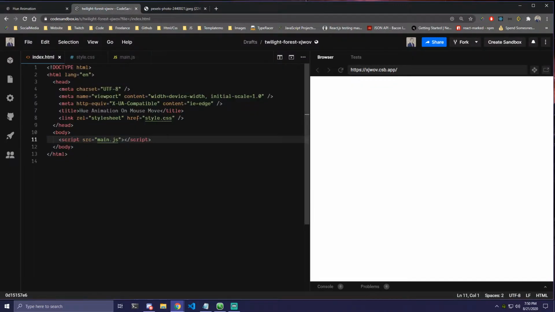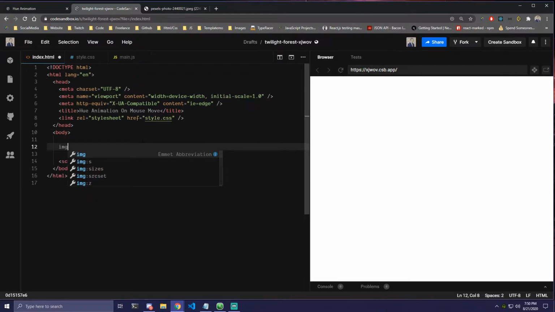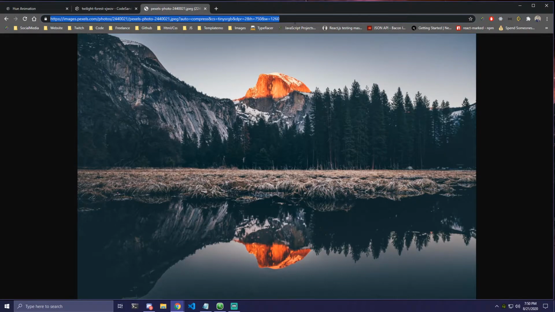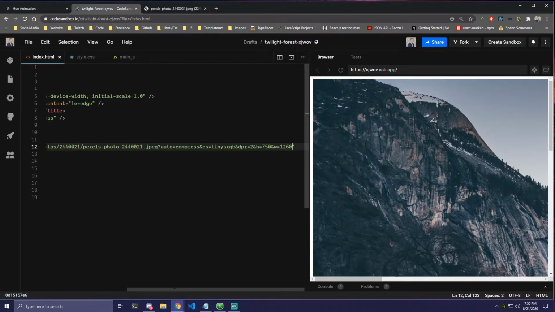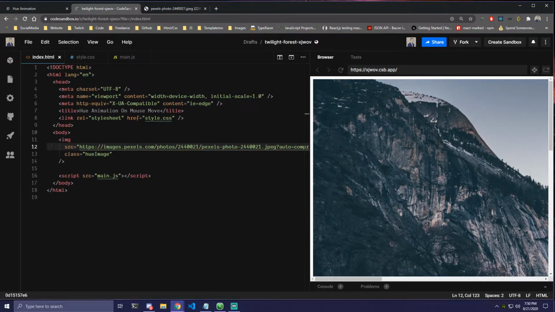So if we go back here, I connected my files, which are main.js and style.css, and both of them are empty. The only thing we're going to have inside our HTML is just that image we're going to be using. We can remove the alt, and we're just going to add a class that's going to be hue-image. And for the source, you guys can use anything. I found this picture on Pexels, so I'm going to use that. So let's add that here, and we got our picture here.